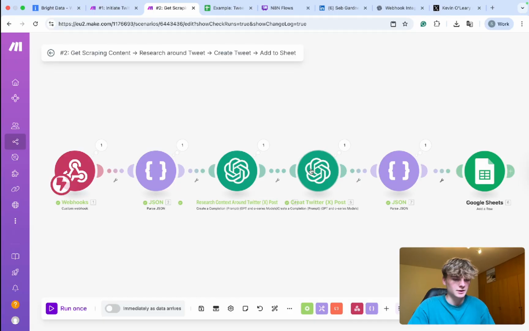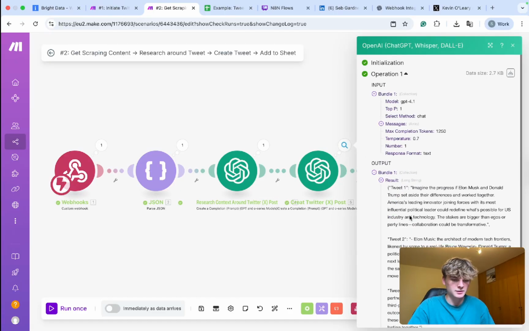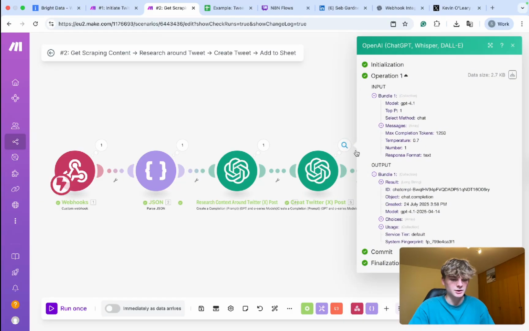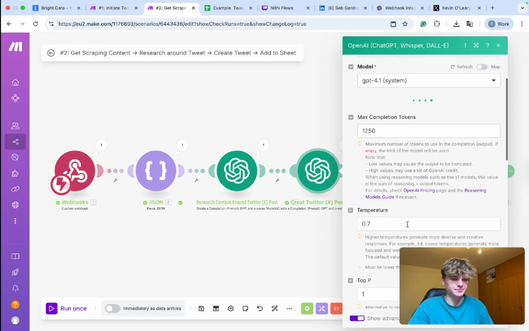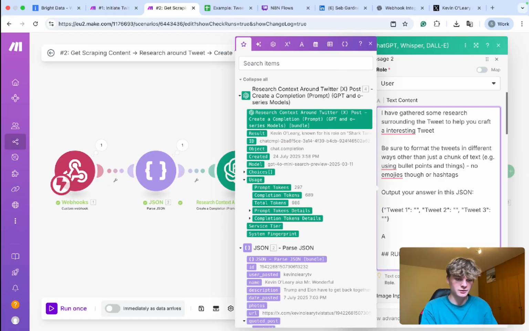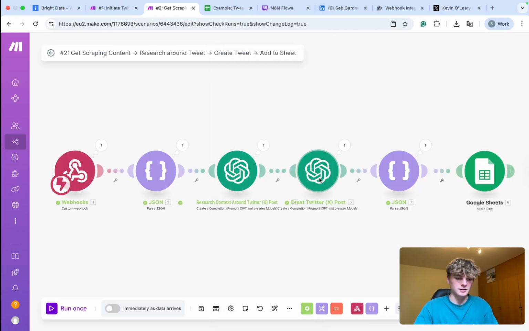Okay, this is okay. What is the format that it puts it in? Because these are all big chunks of text. I might say something like, again, don't be afraid of putting it in a cool format. Again, be sure to format the tweets in different ways other than just a chunk of text. Now let's see what it does.